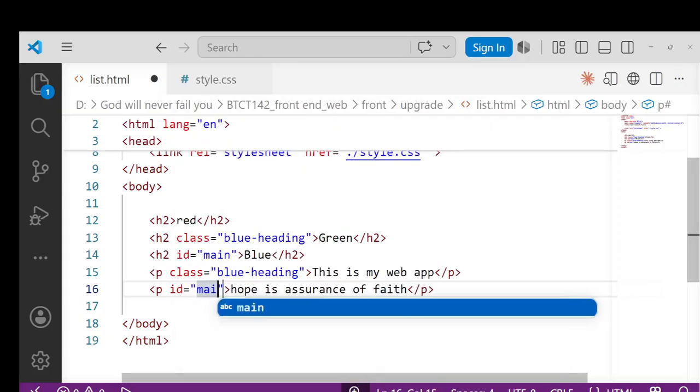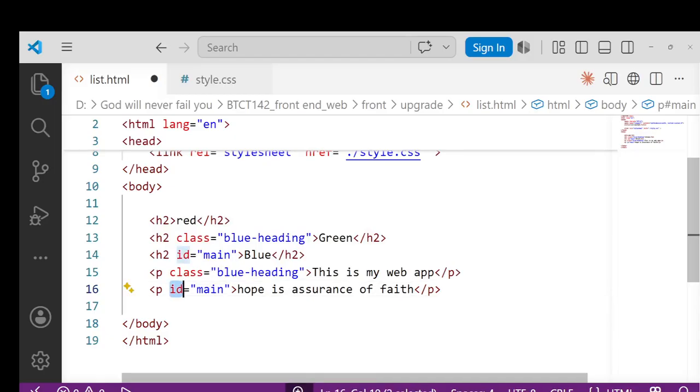The same ID here, main. You can't call the same ID inside a different element tag. Like the H1, you see H1 is used once in a page. In that same way, an ID is unique and it can be used once in one element in a page. However, this ID can be used in a different page, but once in an element.